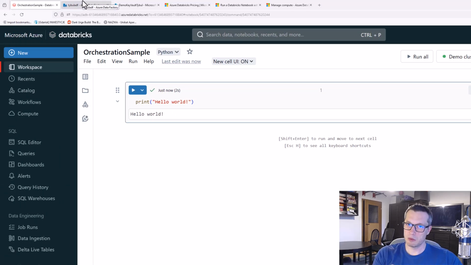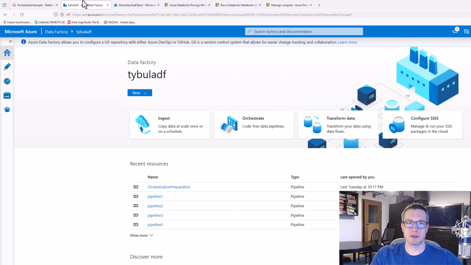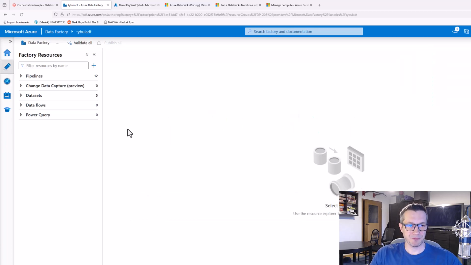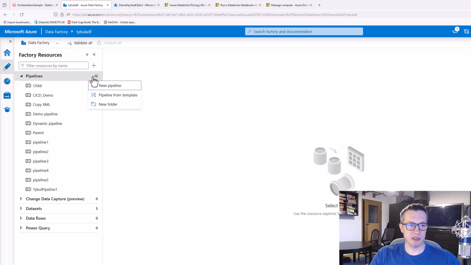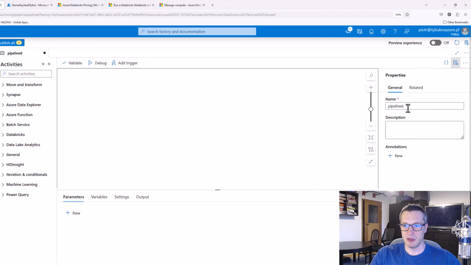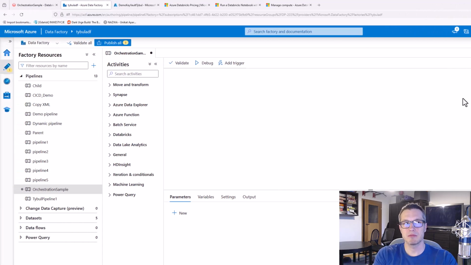So let's switch to Data Factory and let's try to run our pipeline that would call our Databricks notebook. So I will create a brand new pipeline. Let me call it orchestration sample. And let's pretend that that's the pipeline that contains our logic.